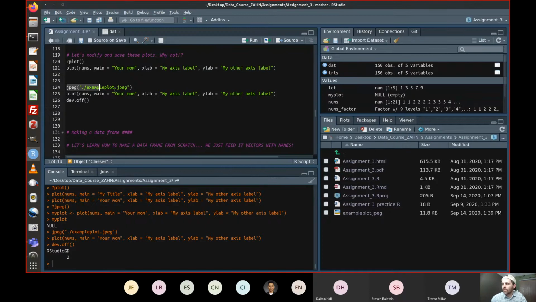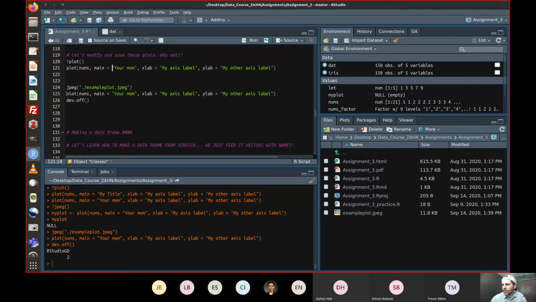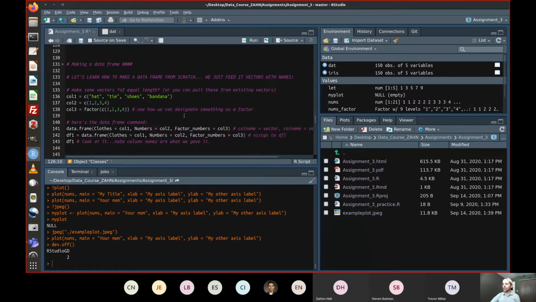So the JPEG function is always going to be basically the same. You give it the path to and name of the file, .jpg. You give it the plot function that you've gotten to work outside. So we kind of built our little plot up here. Then we copy and paste it in there, and then we close with dev off. So that saves our plot to a file.